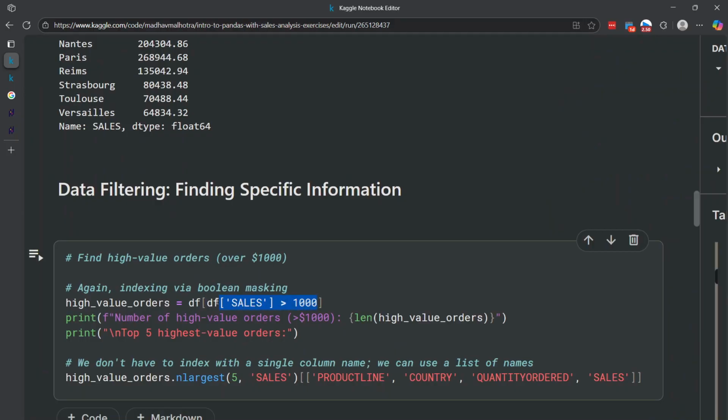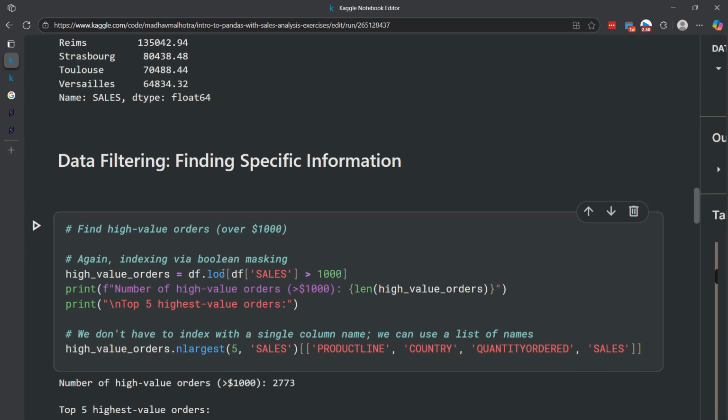First, we could just use other Python operators. For instance, we could check sales amounts that are higher than 1,000. So this is for high-value orders. Again, this is going to produce a Boolean mask of true and false elements, and we can filter by them either by using this syntax or by using the .loc syntax.